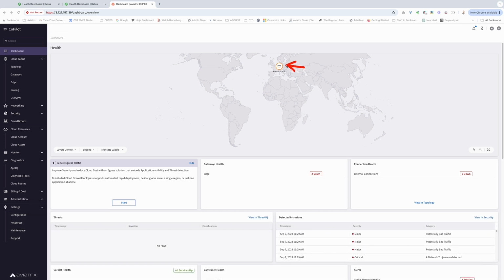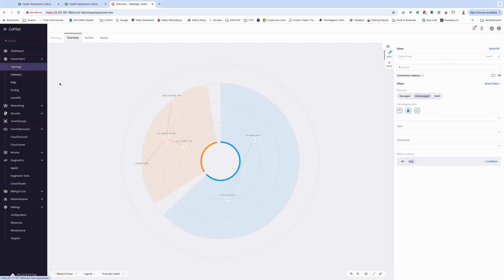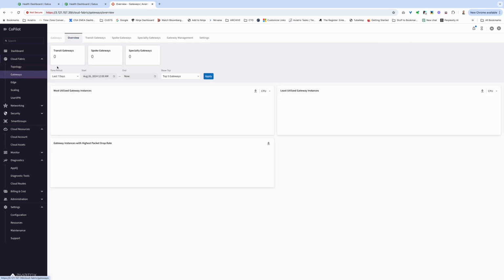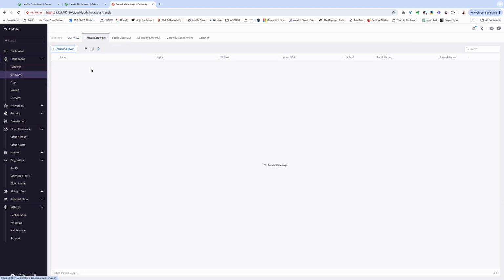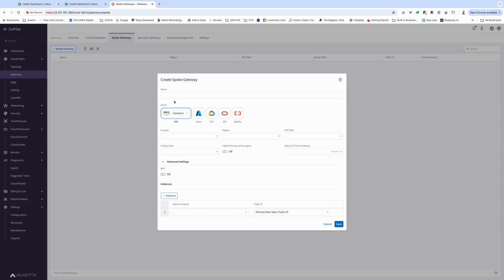This is Copilot, and you can see I have one AWS region where my Copilot is deployed. Let's switch to the topology view where you can see this Copilot deployment in more detail. You'll notice no other Aviatrix gateways deployed when you switch to the Gateways menu. Let's add a spoke gateway to the workload VPC. We'll begin by giving it a name. AWS is already selected here.